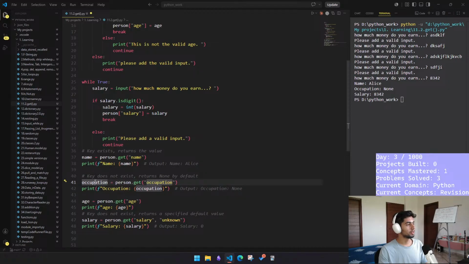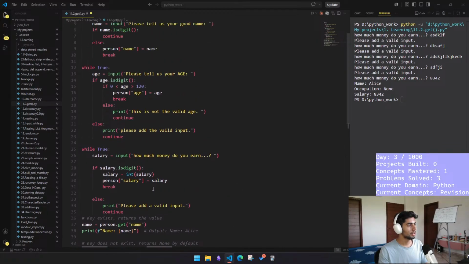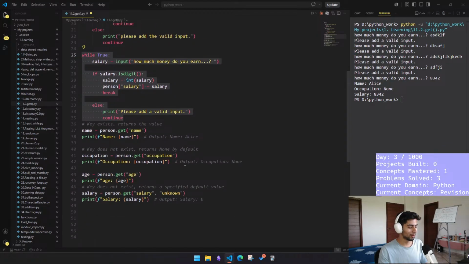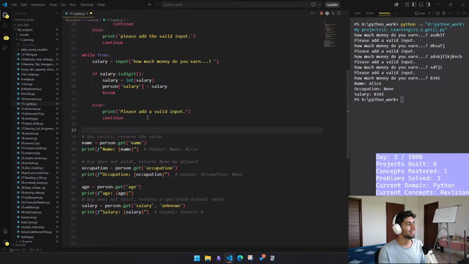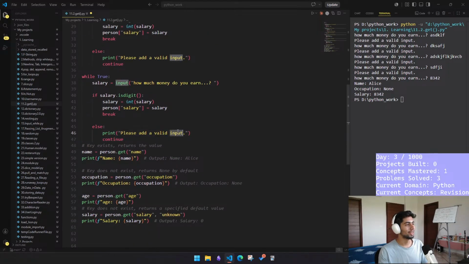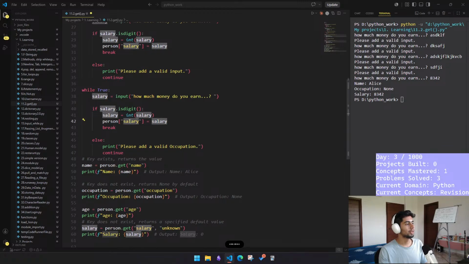Occupation. This is occupation, guys. I can create another loop for occupation, but I feel like I just don't want to do it. But let's just do it. While true, please enter a valid occupation. Please enter a valid occupation to continue. It tries to get occupation, not occupations, it's occupation.